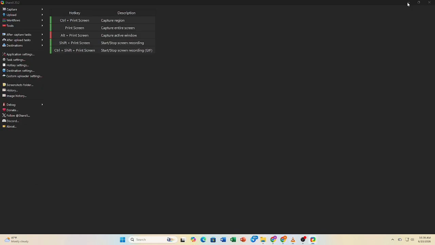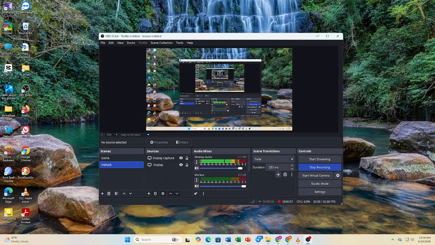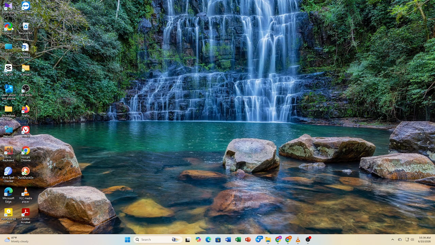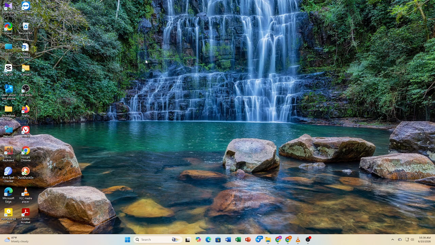Next, disable antivirus or Windows Defender temporarily because sometimes they block installation files by mistake. Now check if your system meets the minimum requirements. Older Windows versions may not support the latest ShareX build. Next, clear temporary files on your system. Corrupted temp data can interfere with new installations.